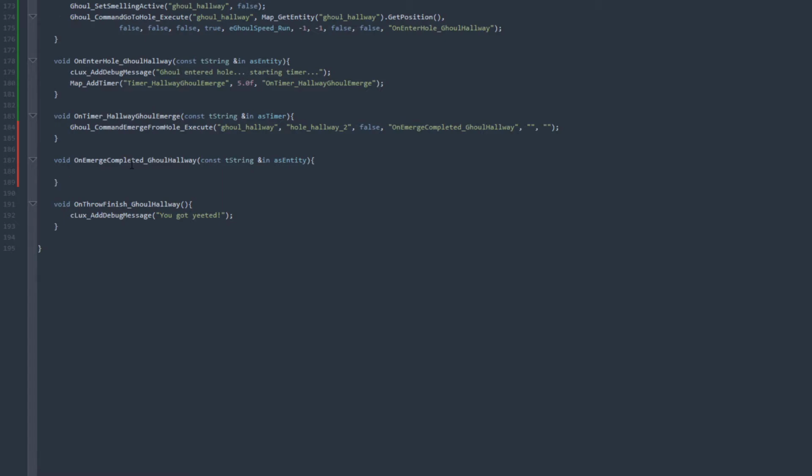And now we'll just print the message just to show that this works. So we'll say, Ghoul emerged from hole, and that's it. And then we will close it with the semicolon at the end there.